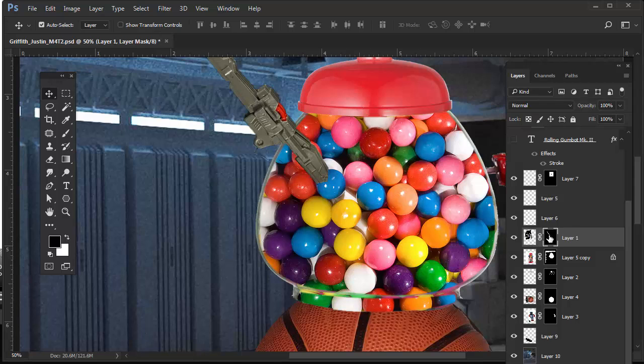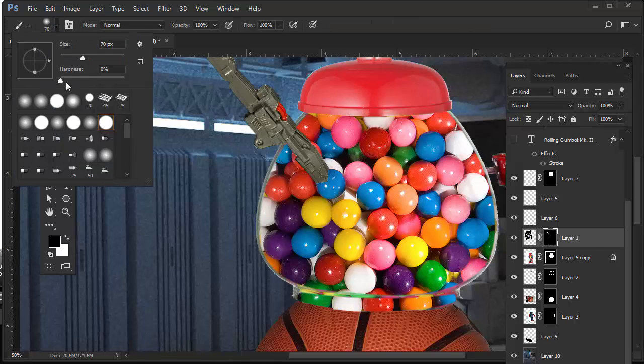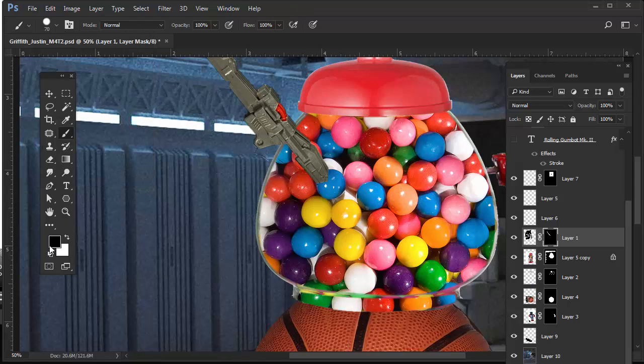So with that layer active, select the layer mask. Go to your paintbrush tool. Make sure you're in 100% hardness. Okay? Black is your foreground color. If you don't have black and white, just hit the letter D and then X. You want black as your foreground color. So now with the layer mask active, I'll click here to make it look like it's going behind the gumball.